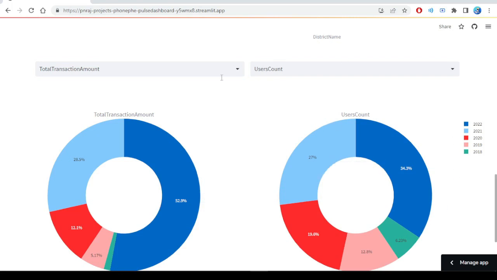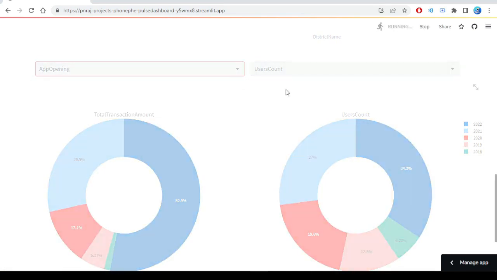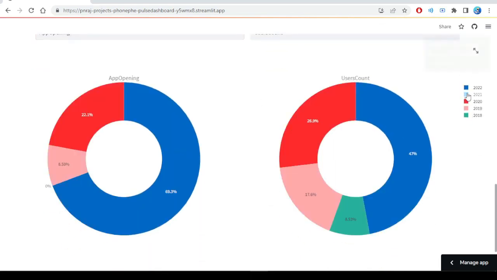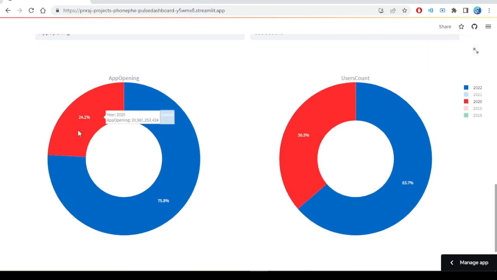If you wanted to see, say, how many users are opening the app with respect to year, I'm choosing app opening as user count. Over the course of the years, as you can see, we can also narrow it down like this. I want it to show me 2022 and 2020. So in 2020, only 24.2% of registered people are using the app, who have the app on their mobile devices.